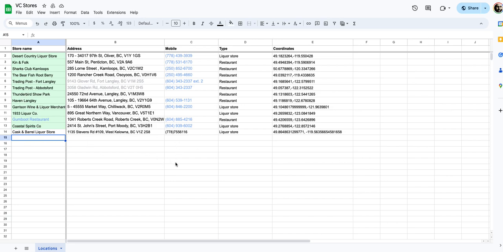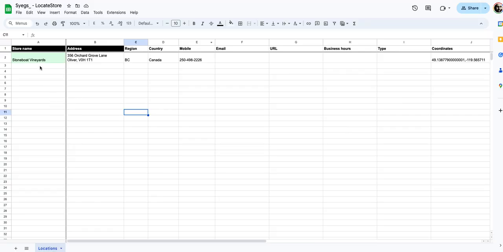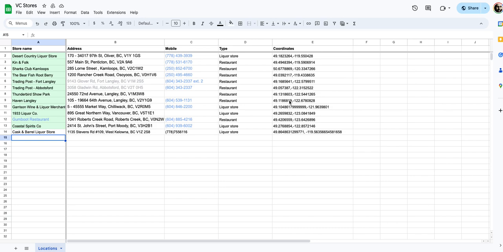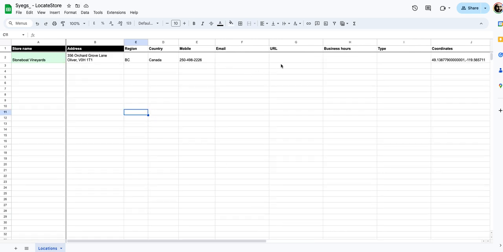And then this is what the VC Stores one, or the Valley Commons Stores one, came as. So we did not alter this one. You'll notice that there are some differences. I'm going to go to the Stoneboat one right now. For instance, you've got here store name, address, mobile, phone, type, and coordinates. This one has store name, address, region, country, mobile, email, URL, business hours, type, and coordinates. Reason being is this is the full sheet. This one must have been modified at some point. We did not do that. This is how it came. So, yes, you can reduce these things if you like. That is your call. I think having the URLs for the website might be handy, but that's up to you.